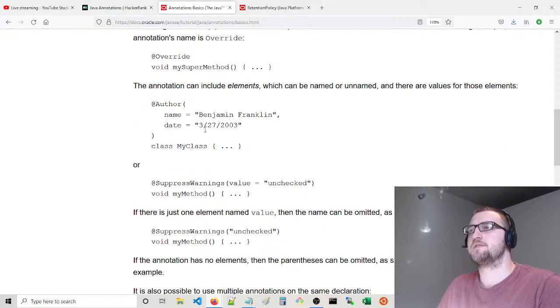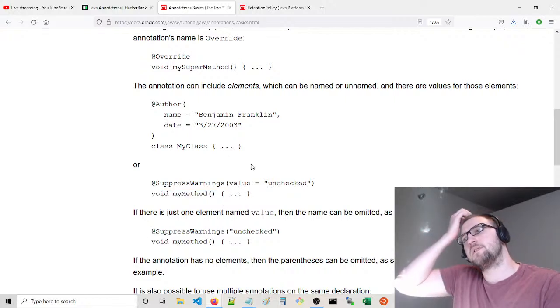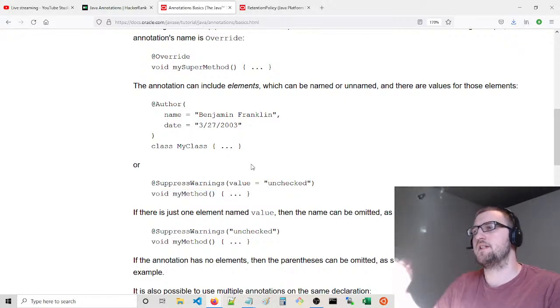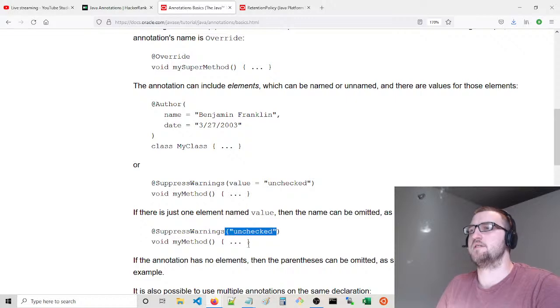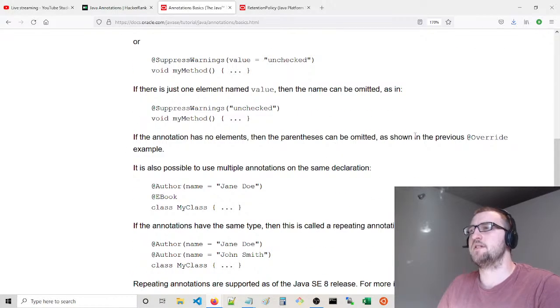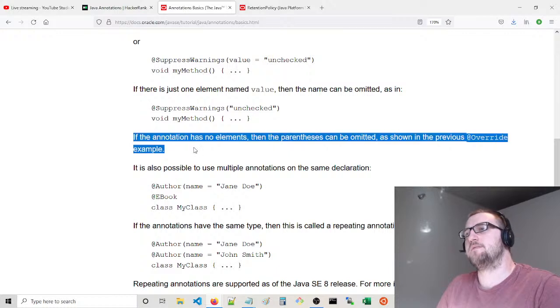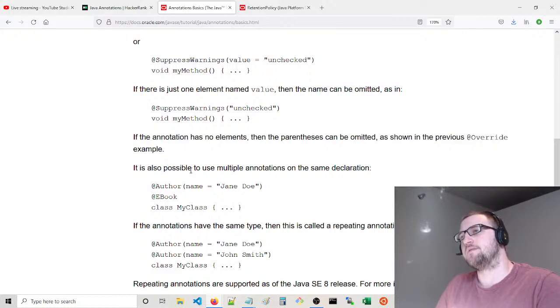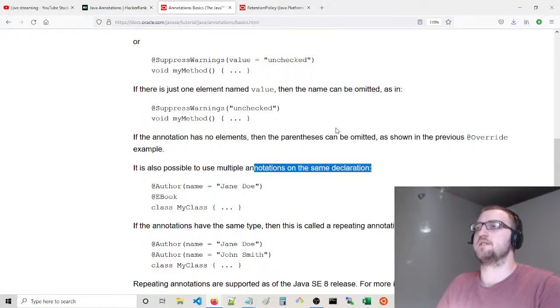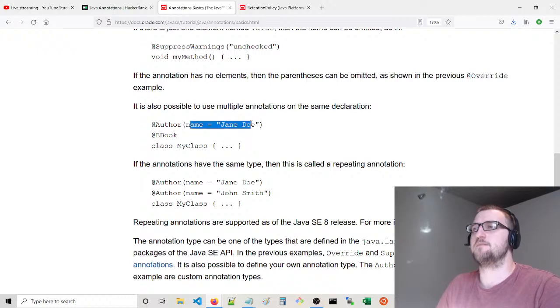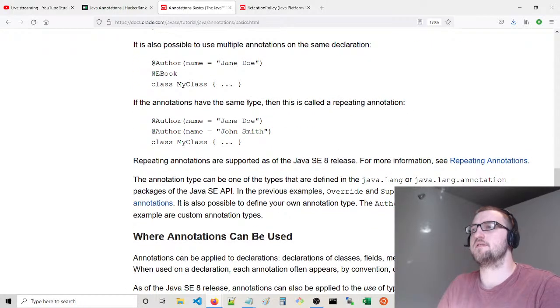Can include elements, like @MyClass, or @SuppressWarnings(value = "unchecked"). If there is just one element named value, the name can be omitted, as in @SuppressWarnings("unchecked"). If the annotation has no elements, then the parentheses can be omitted, as shown in the previous @Override example. It's also possible to use multiple annotations on the same declaration. @Author(name = "Jane Doe"), @EBook, class MyClass. If the annotations have the same type, then this is called a repeating annotation.